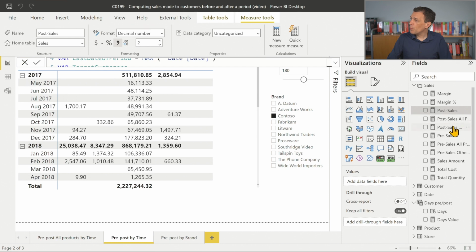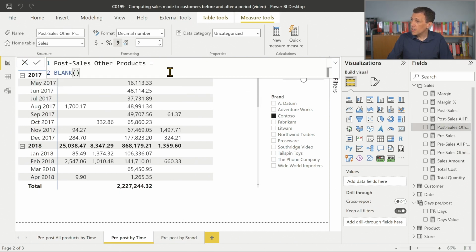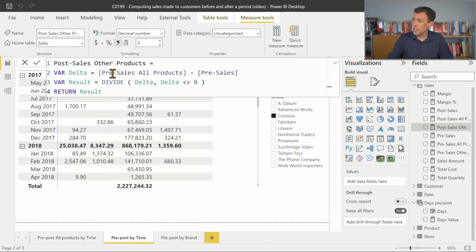And I do the same for the post-sales other products. And in this case, I can copy the condition that I created here. I will just replace the two measure references using the post measure references instead of the pre-measure references. So post and post here. And this should already work.